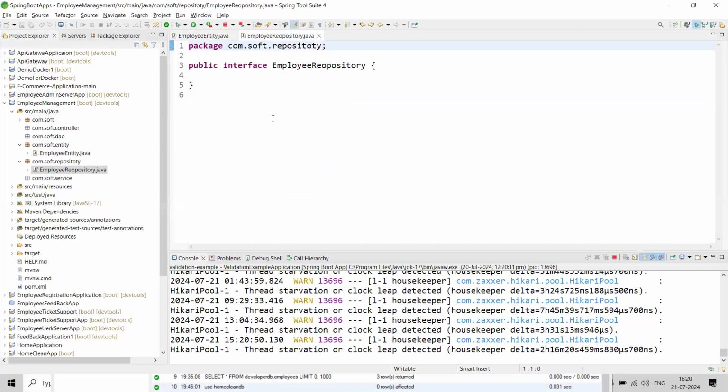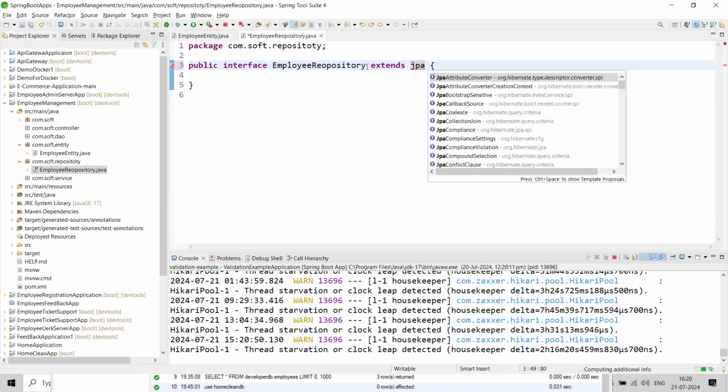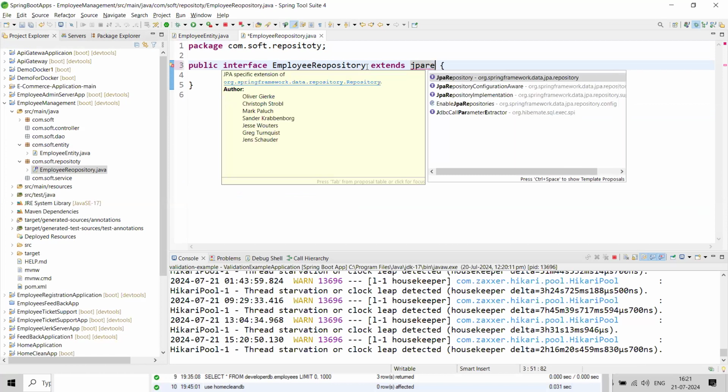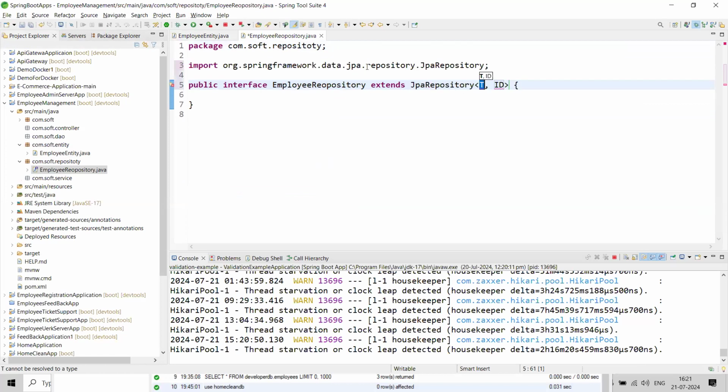That interface I need to extend, guys. I'm going to use the extends keyword with the Spring Data JpaRepository interface. The JpaRepository interface expects two type parameters, guys. What are the parameters? The first one is the entity, and the second parameter is the primary key type, right?